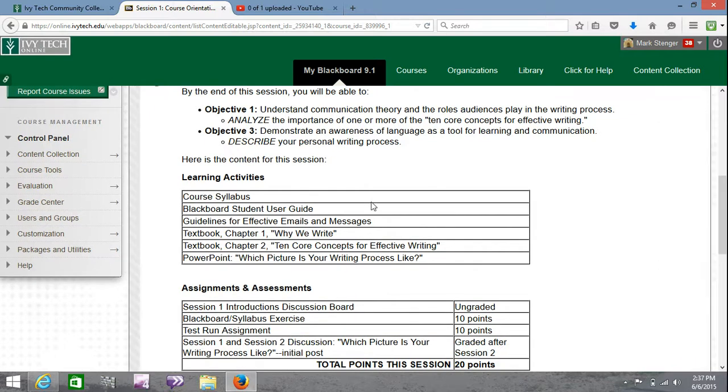Okay, we've already looked at the course syllabus, so we don't have to do that again. The Blackboard Student User Guide is available. If you don't think you need it, you can skip it. There's also some content on effective emails and messages. Remember, I prefer text messages. There are 2 chapters to read for session 1. Chapter 1, Why We Write, and Chapter 2, Concepts for Effective Writing.